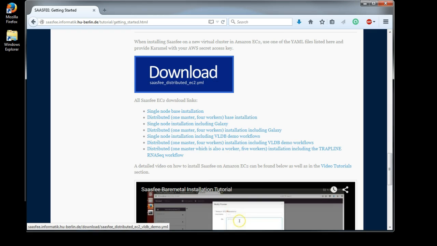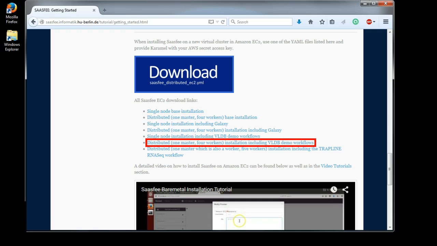Note that there are other setup configurations available, for instance for installing Saasfee on a single node, or for including some advanced workflows in the installation process which you might want to play around with.